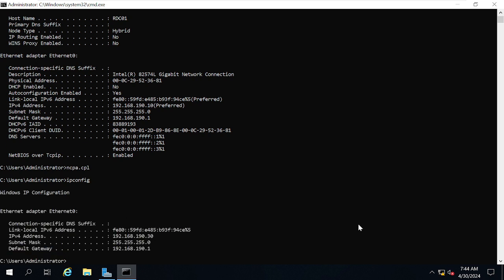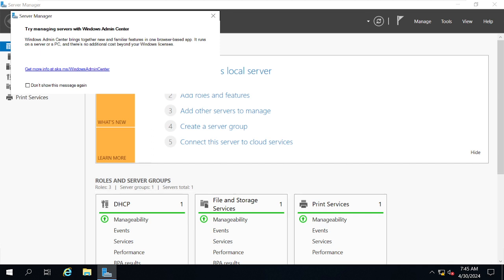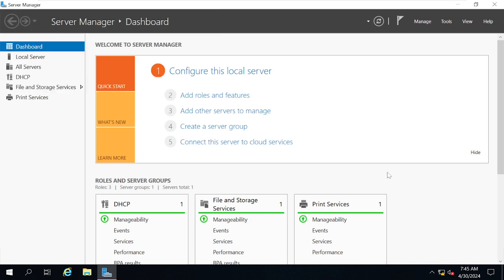Okay, so let me click on the OK button, and now if I go to the IP config, you see my IP address got changed here. Earlier it was 192.168.190.10, and now it got changed to 192.168.190.30. So I am good now. All the prerequisites are correctly matched. You can even see the time zone is also okay. It is Indian timing, 7:45 a.m. I am very much good now.